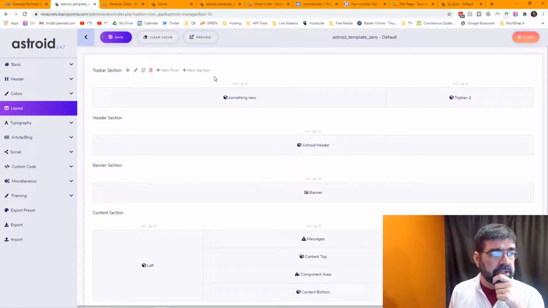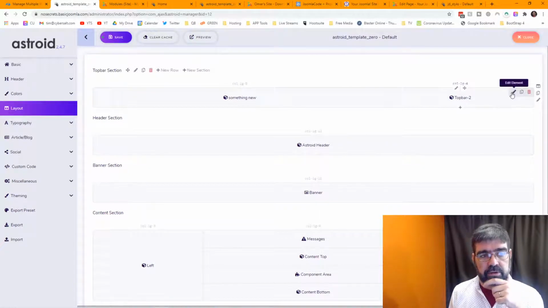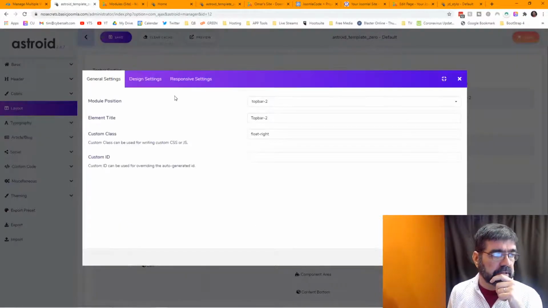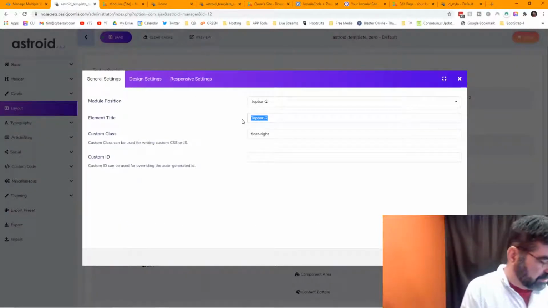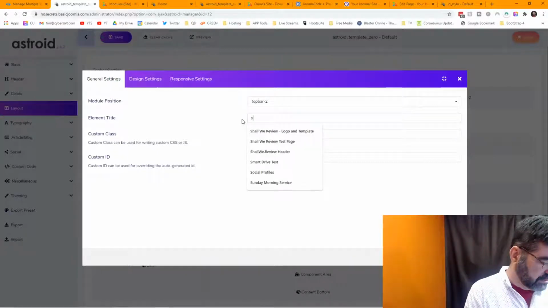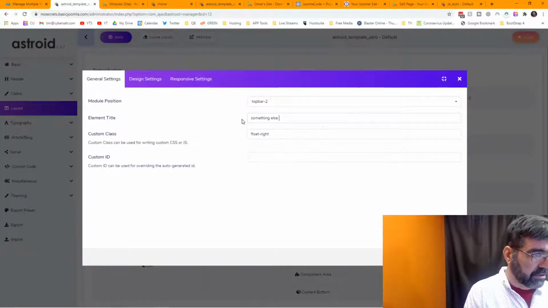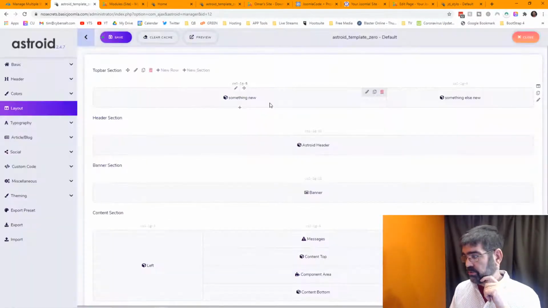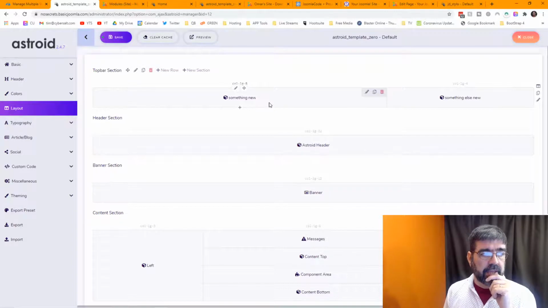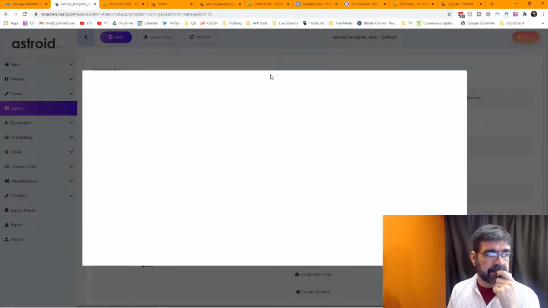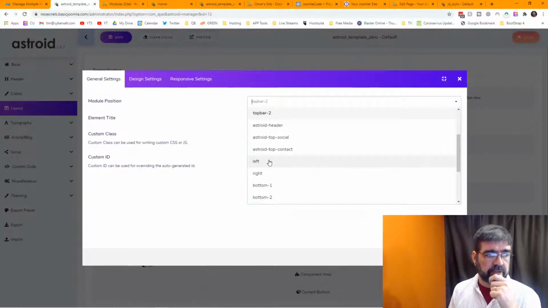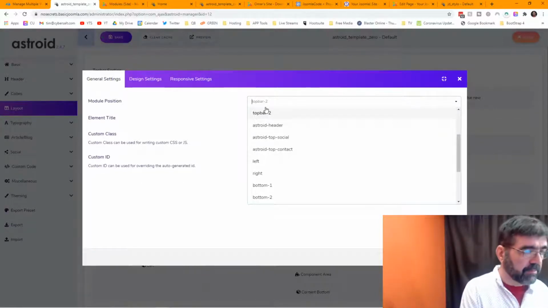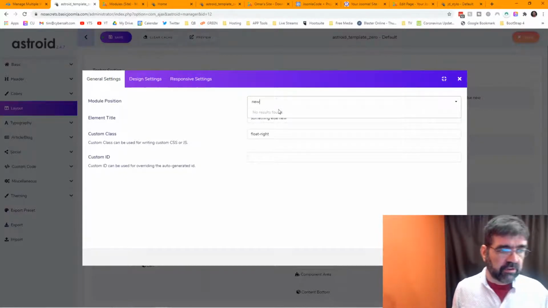If you want to rename, I already did something new. So if you want to rename this where it says top bar 2, you can edit that and then just the element title, something else new. But you probably want to change the module position as well. And so what you need to do is create a module position so that you can select it in this drop-down, because it's not there, and I don't think you can type in something because it says no results found.